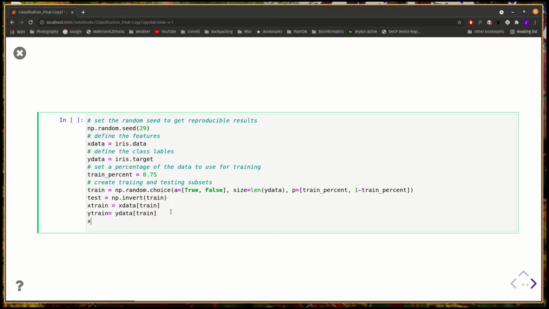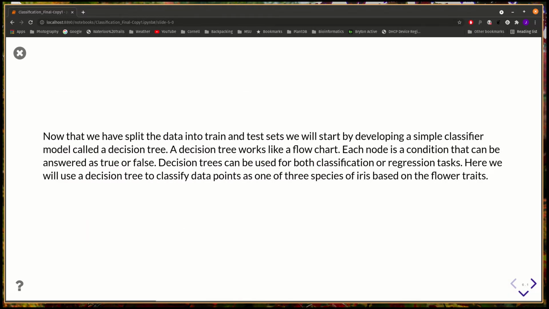So we've got X test, which is the X data, but this time we're only going to select the points that were in this testing set, so the ones not in the training set. And then Y test is going to be the Y data for the testing set. Okay, so we can run this, and now we've split the data into training and testing sets, so we can start developing our model.